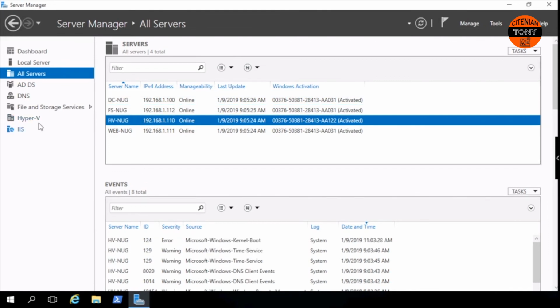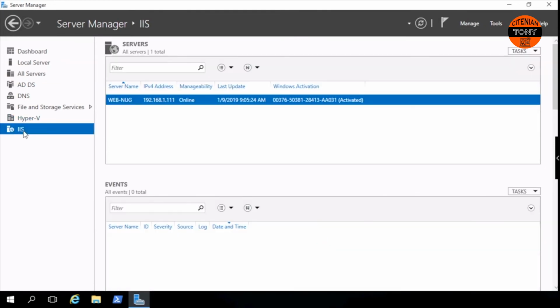Pretty cool, huh? And if we head down here to say IIS, we can actually see all the machines in our environment that contain this role. And WebNUG here is the only one. And IIS stands for Internet Information Services. It is Microsoft's web server platform.